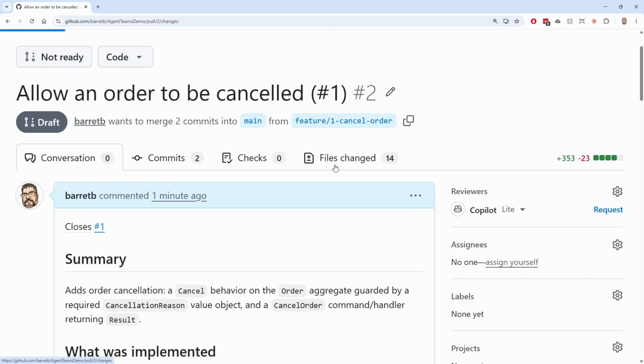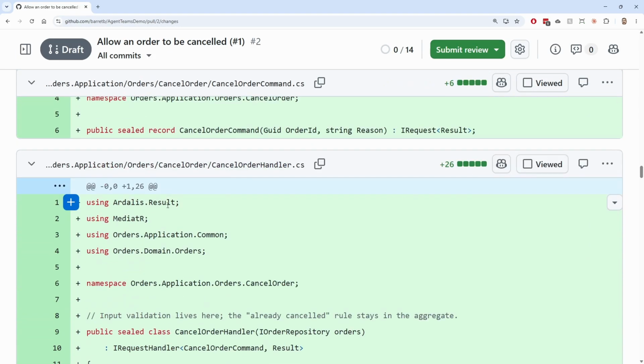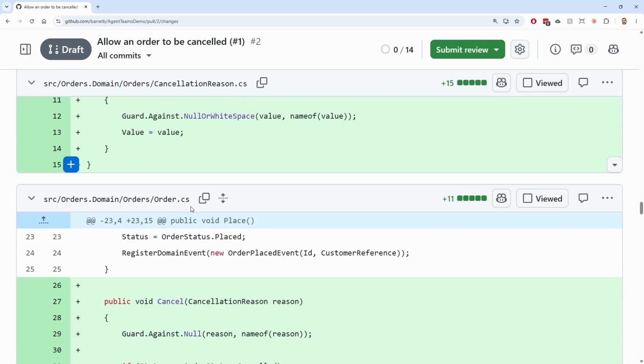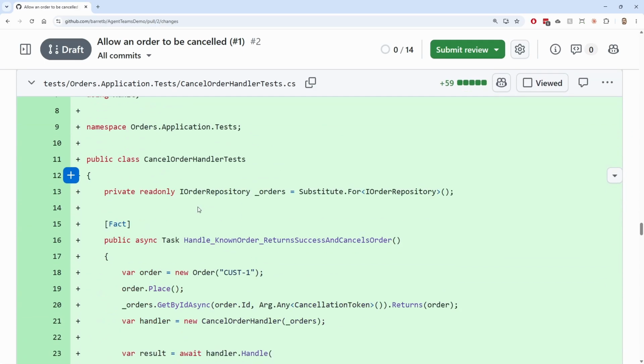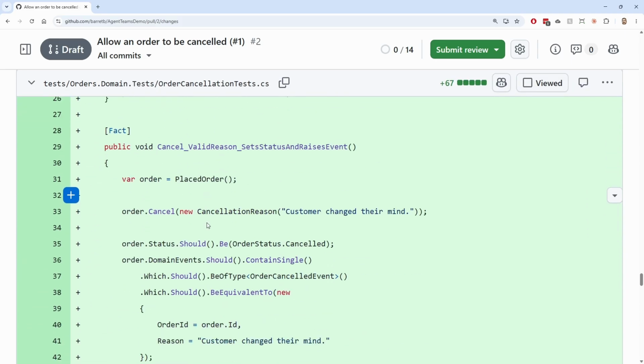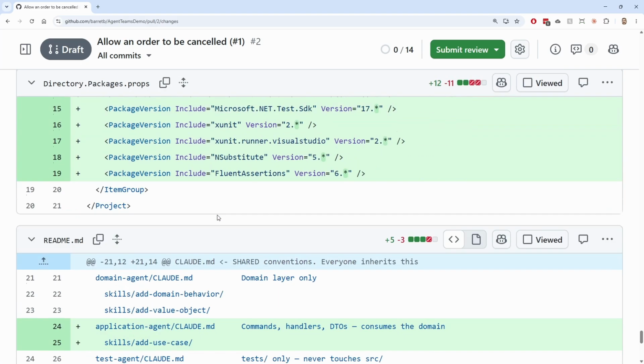And you can see that there were 14 files that were changed. Okay, so as we get in here, we've got our cancel order command and our handler, and the order canceled event, and the reason, and so on and so forth. So you can see all the various updates that were made and are ready for review. So it's gone through the agent review, and of course now, being a human, needs to do the human review. And if I will approve all this, then I would sign off on that, and then go ahead and turn this into a full pull request and merge it in.